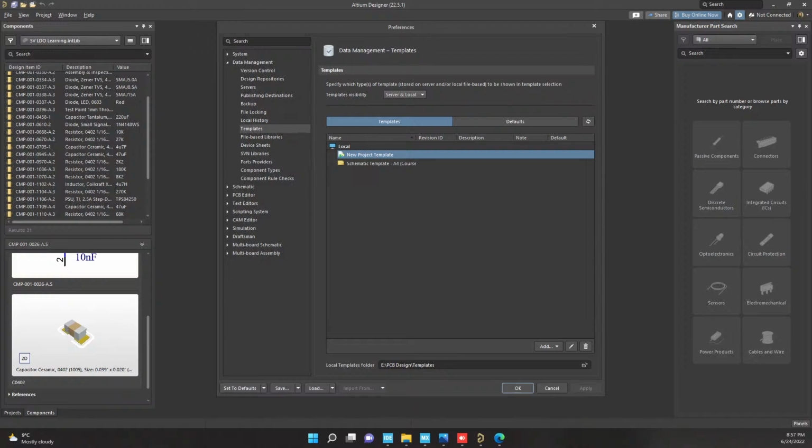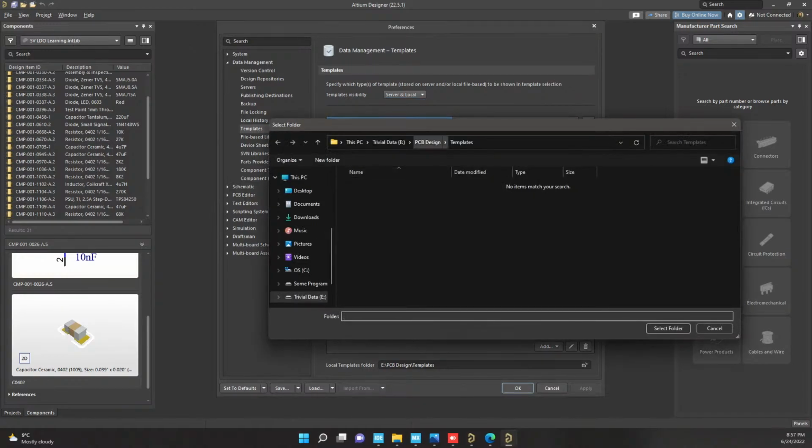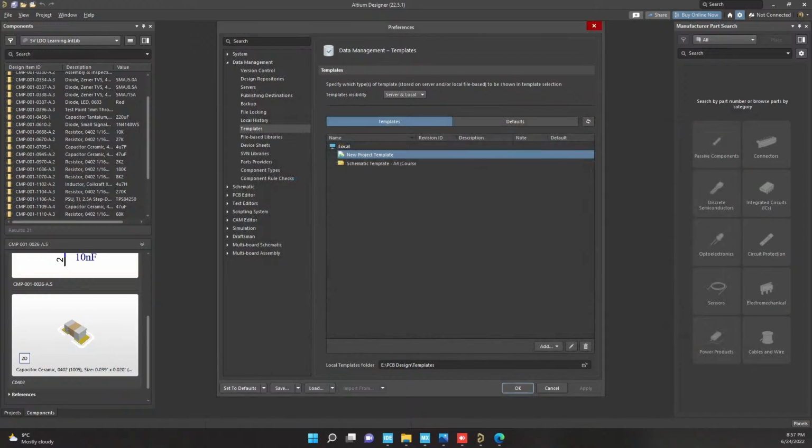Sorry about that. We're going to go to our preferences and then local template folders over here. Make sure you have server or local selected, and then under the local template folder, I am going to navigate to my PCB design folder, go into template inside and select folder. And then I apply, I say okay.